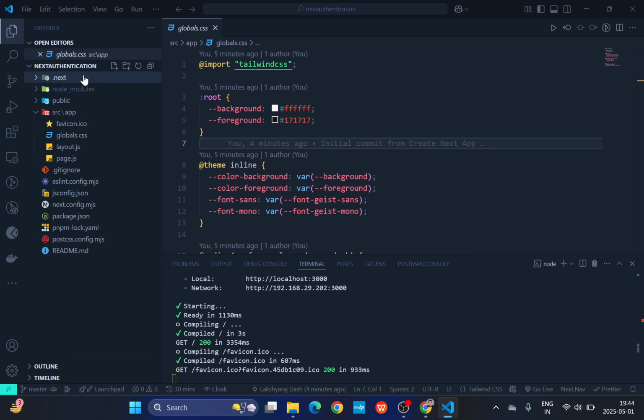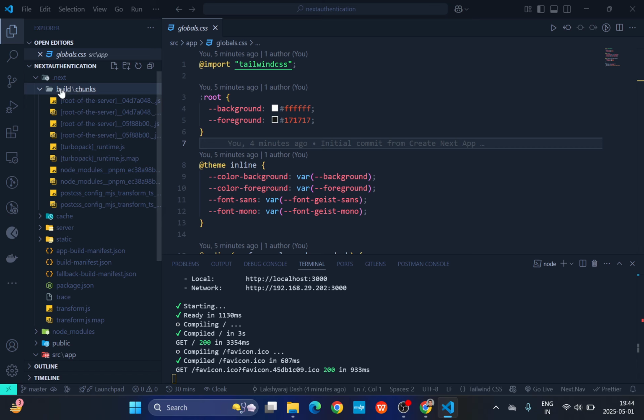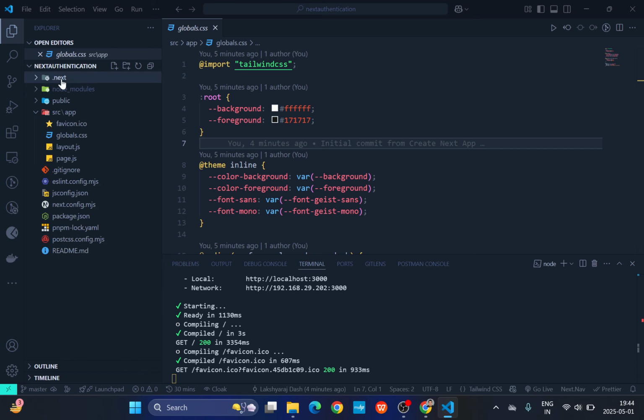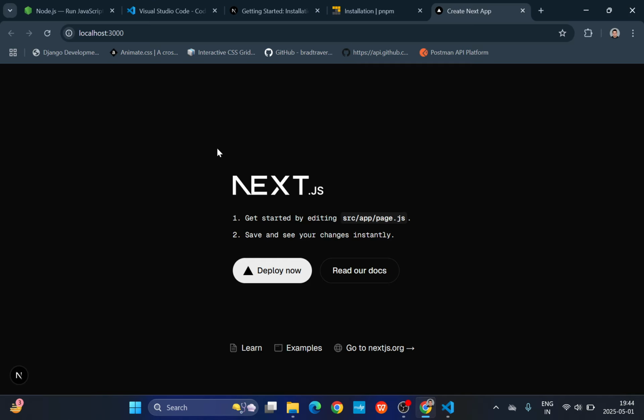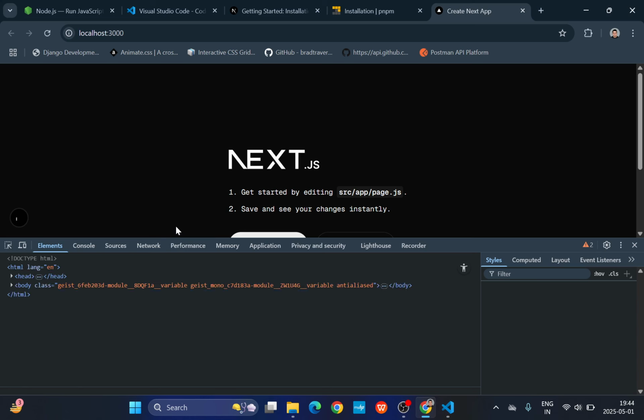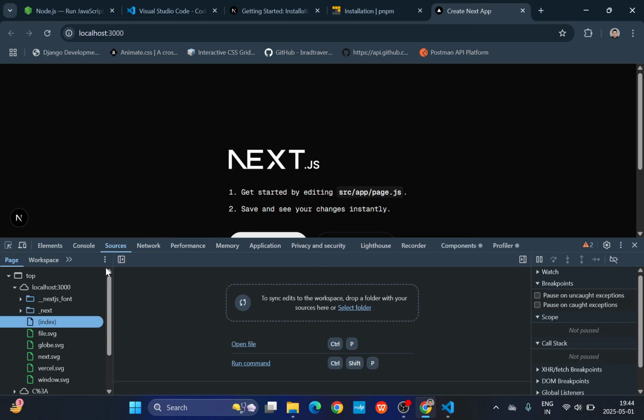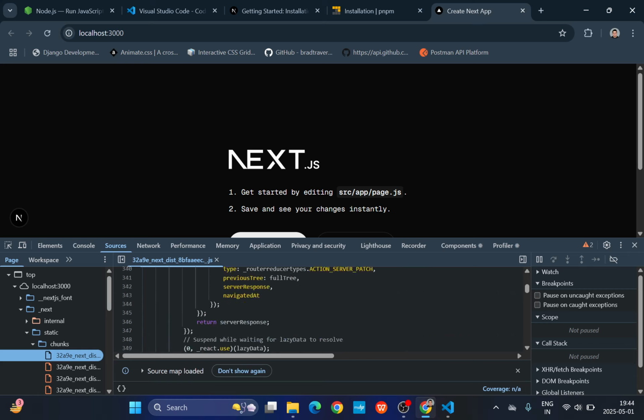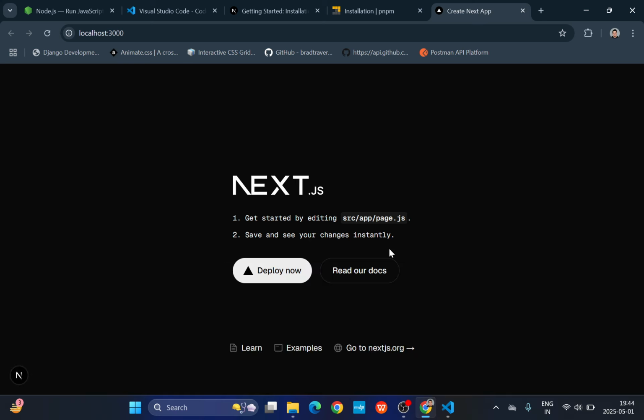But the build folder and this development .next folder are quite different. Some of the files are excluded in the build directory. So if I show you, only the static part is being served, not your entire application. Only the static part is being built up by the server. Now this is your default Next.js homepage.